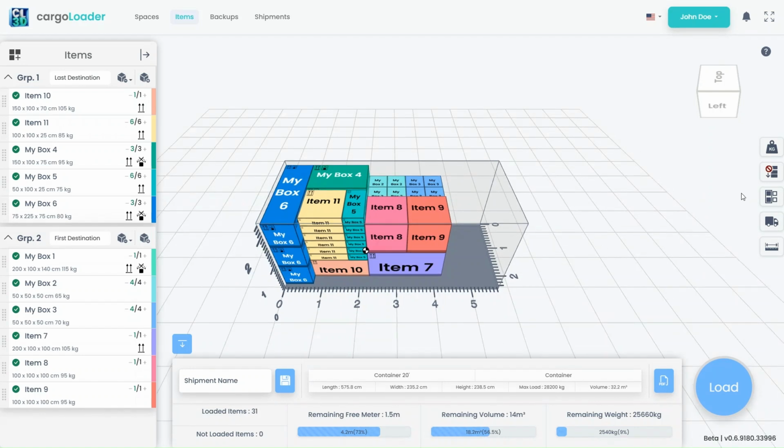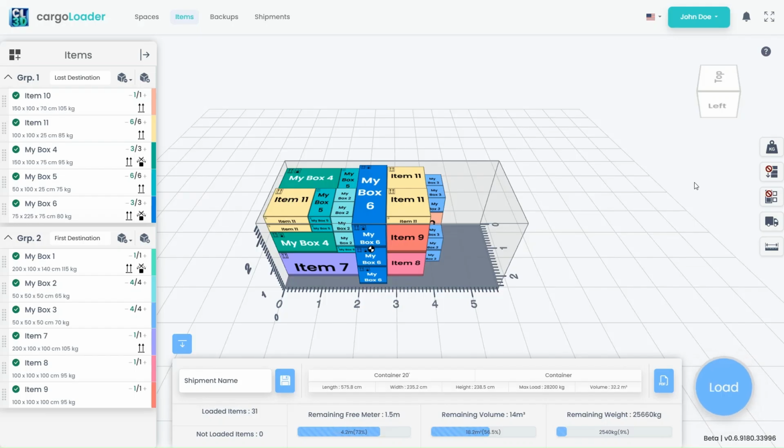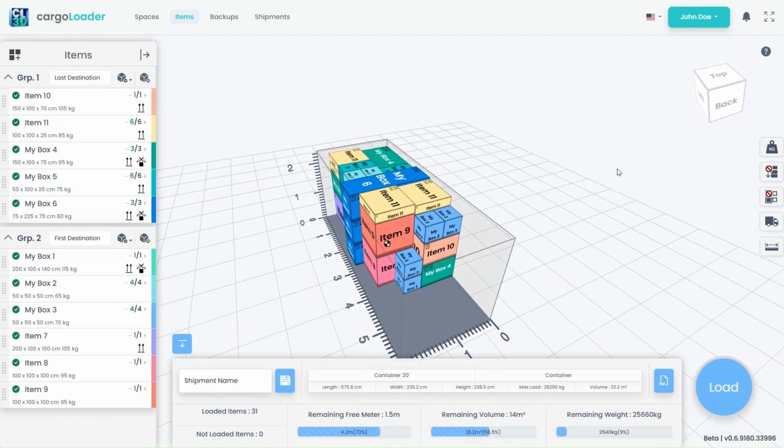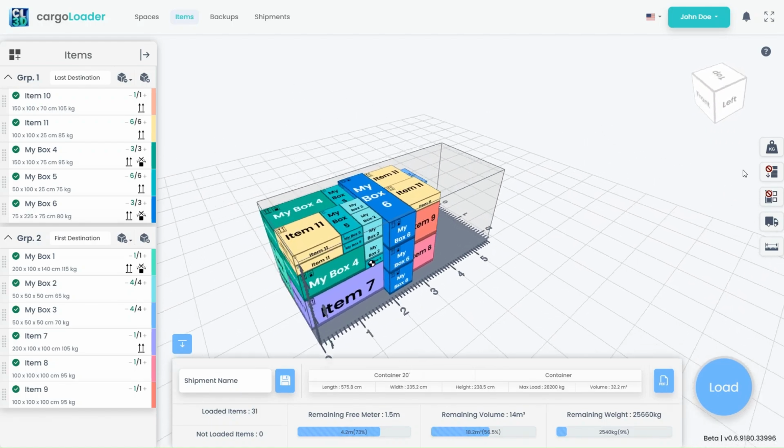With the Ignore Grouping feature, the created groups are disregarded, and the loading plan is treated as a whole. This allows the algorithm to process all cargo items as a single group to achieve the best possible result.